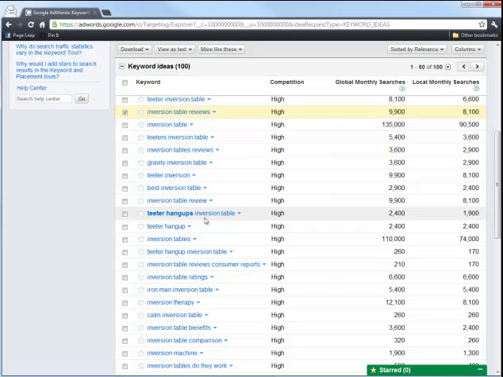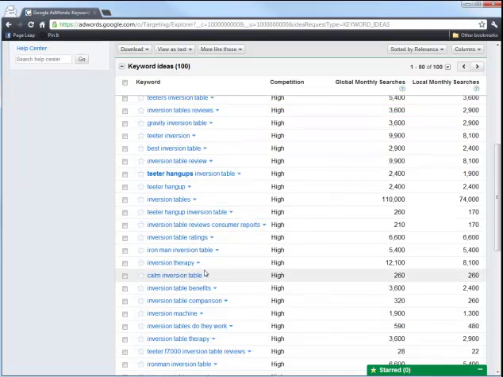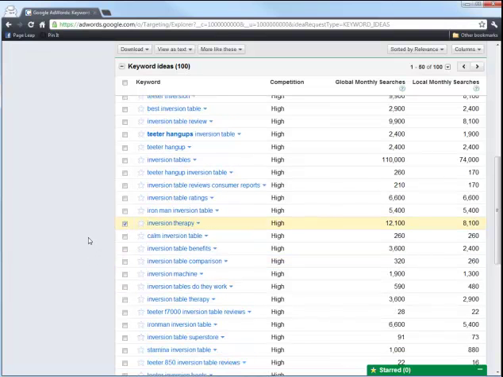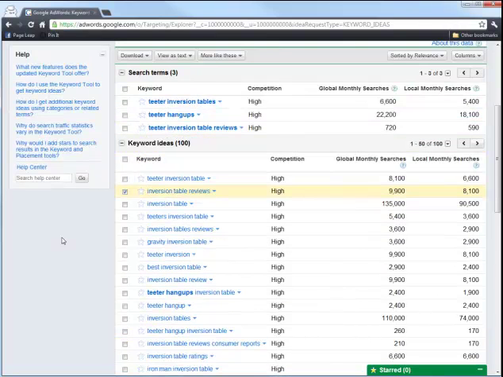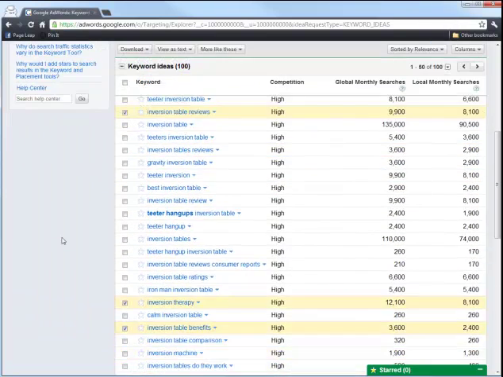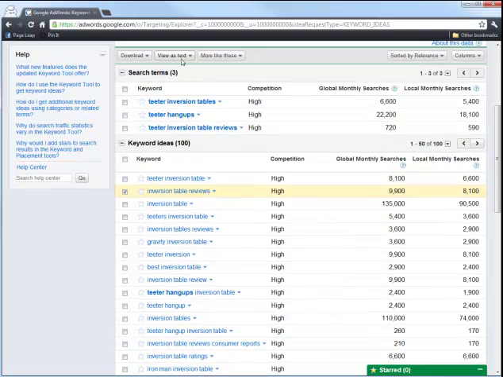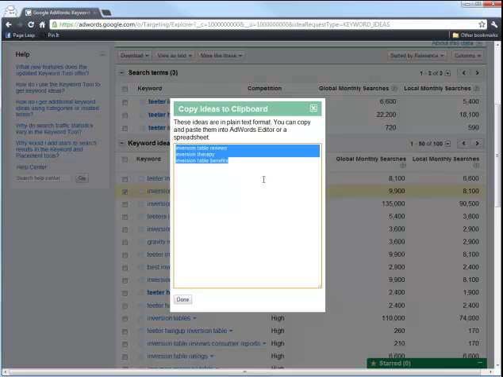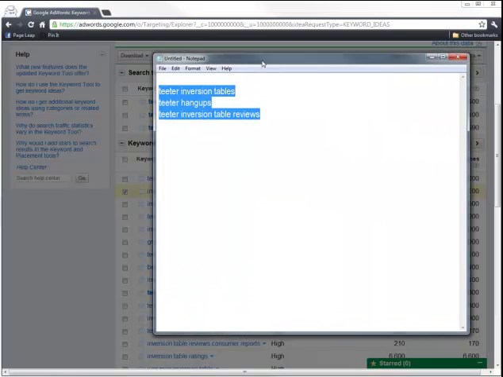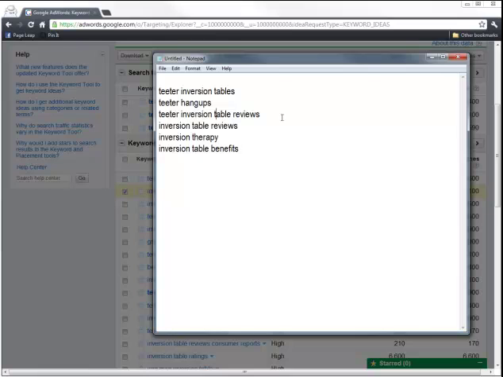We've already got the teeter hangups. Let's pick 2 more. Inversion therapy, there's one that's a little bit not so product focused. Maybe inversion table benefits. And that's probably pretty good for right now. So let's gather those up. Put those also into the little spreadsheet we've got going here. Just separate them all by commas for a moment here. Reviews, comma.